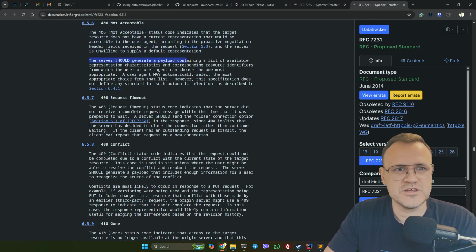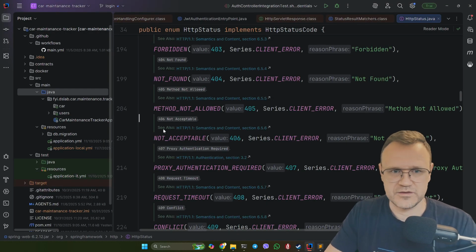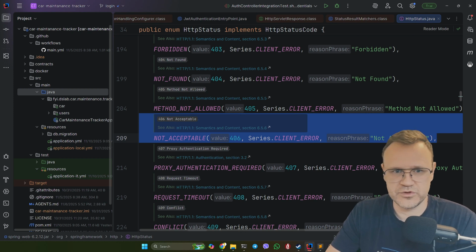As you can see, the server should generate a payload containing a list of available representation characteristics, and so on and so on. I think it's related to the content type of the request. Again, Spring will handle it for you.